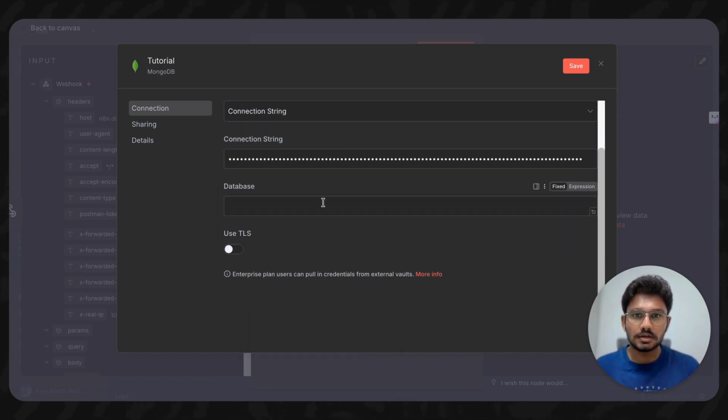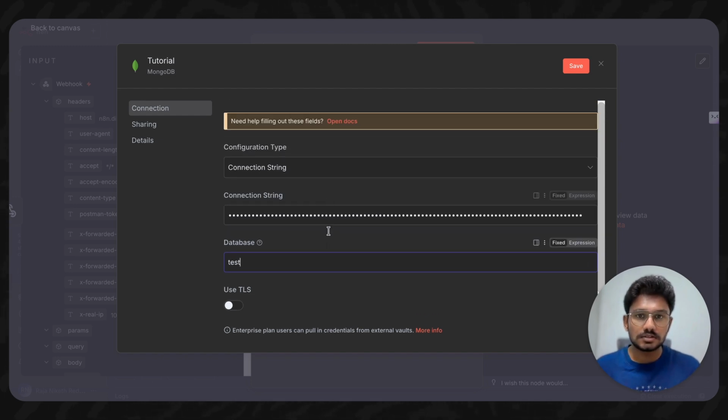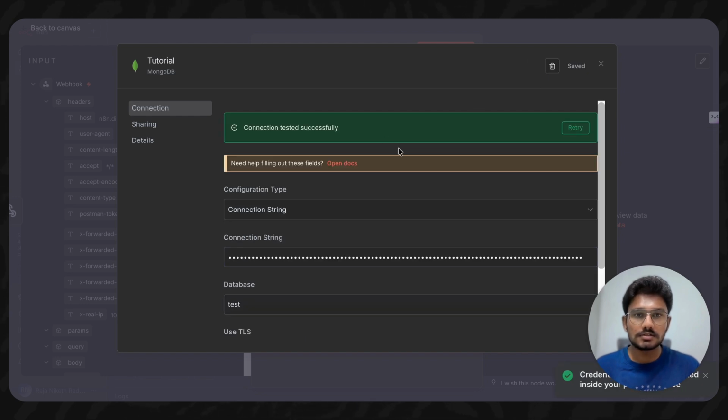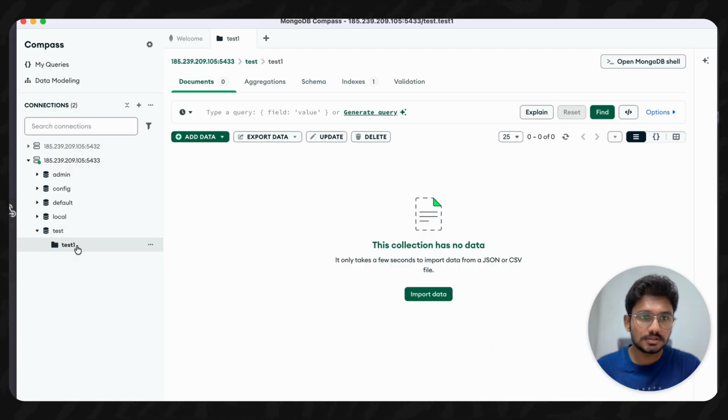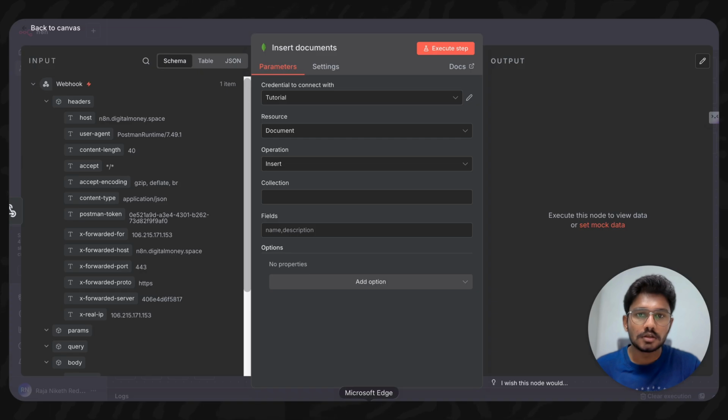And under the database, the name of the database is test, right? So that's the database that you have to choose here, and I'll click on save. As you can see, the connection is tested successfully. Now we'll be able to use the particular database that we have created, which is this particular database, the test, in our n8n.